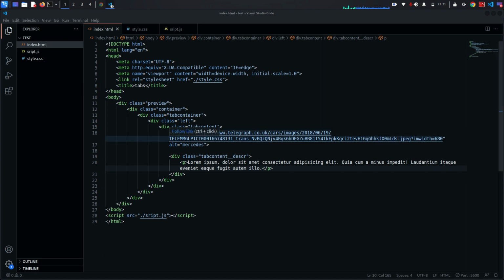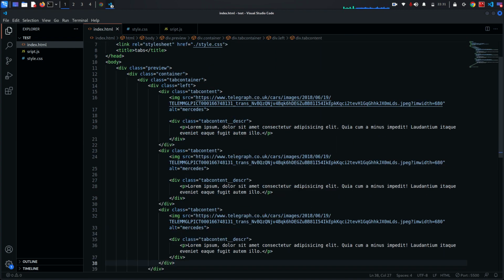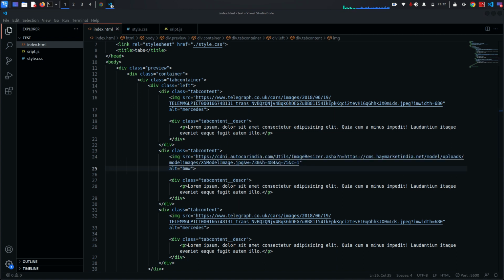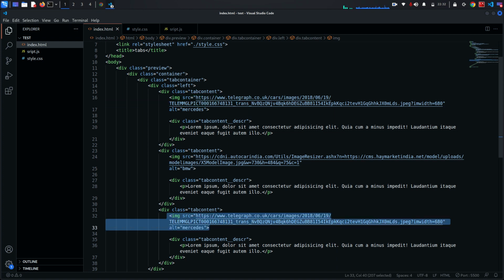We may copy our tab content. I will copy it 2 times. You may copy it, you may add as many tabs as you want, it's up to you. So here I will put the image of another car, and here after BMW I will put the image of Volvo.